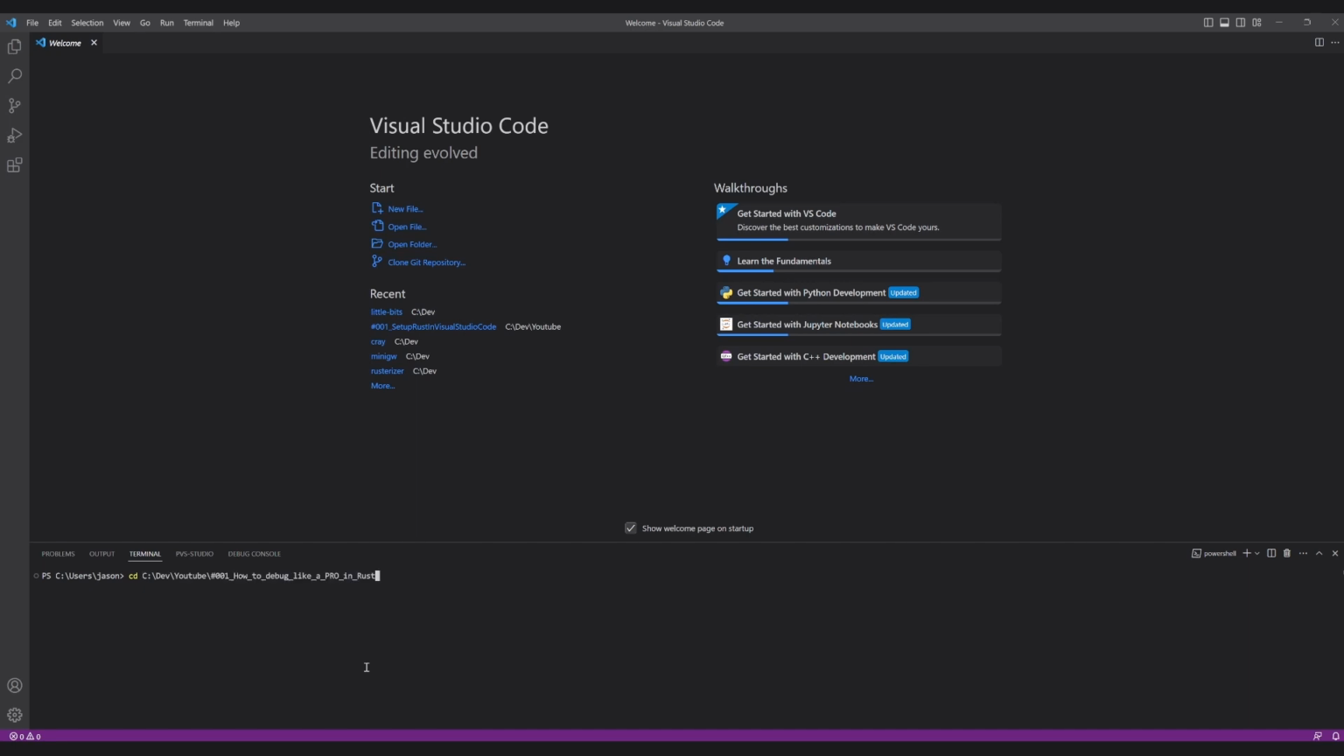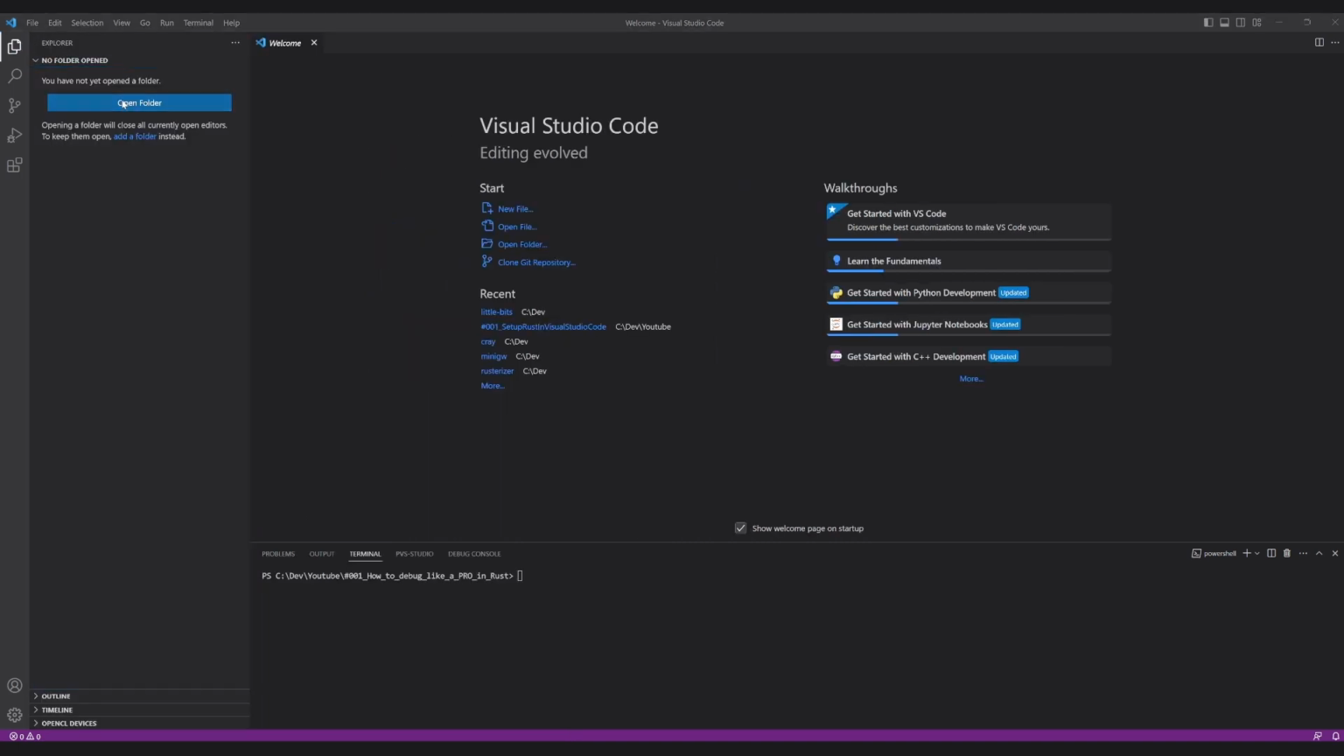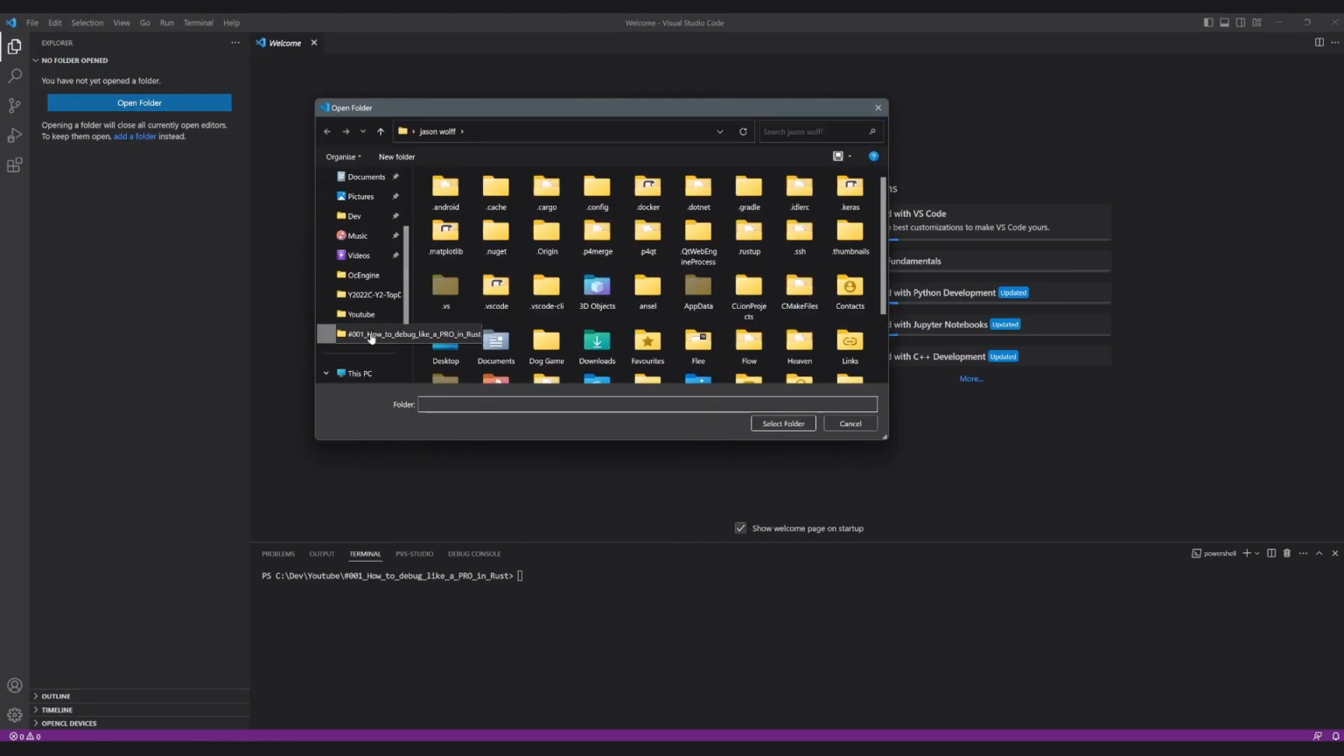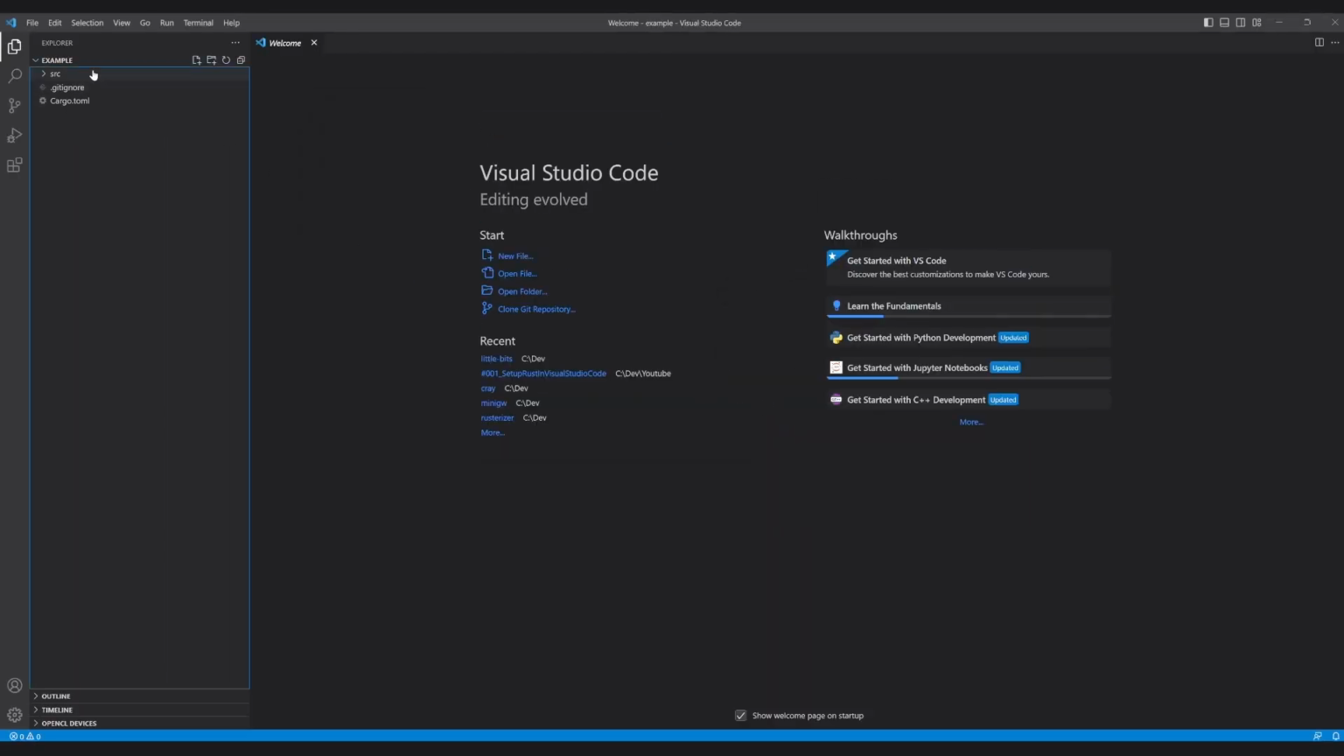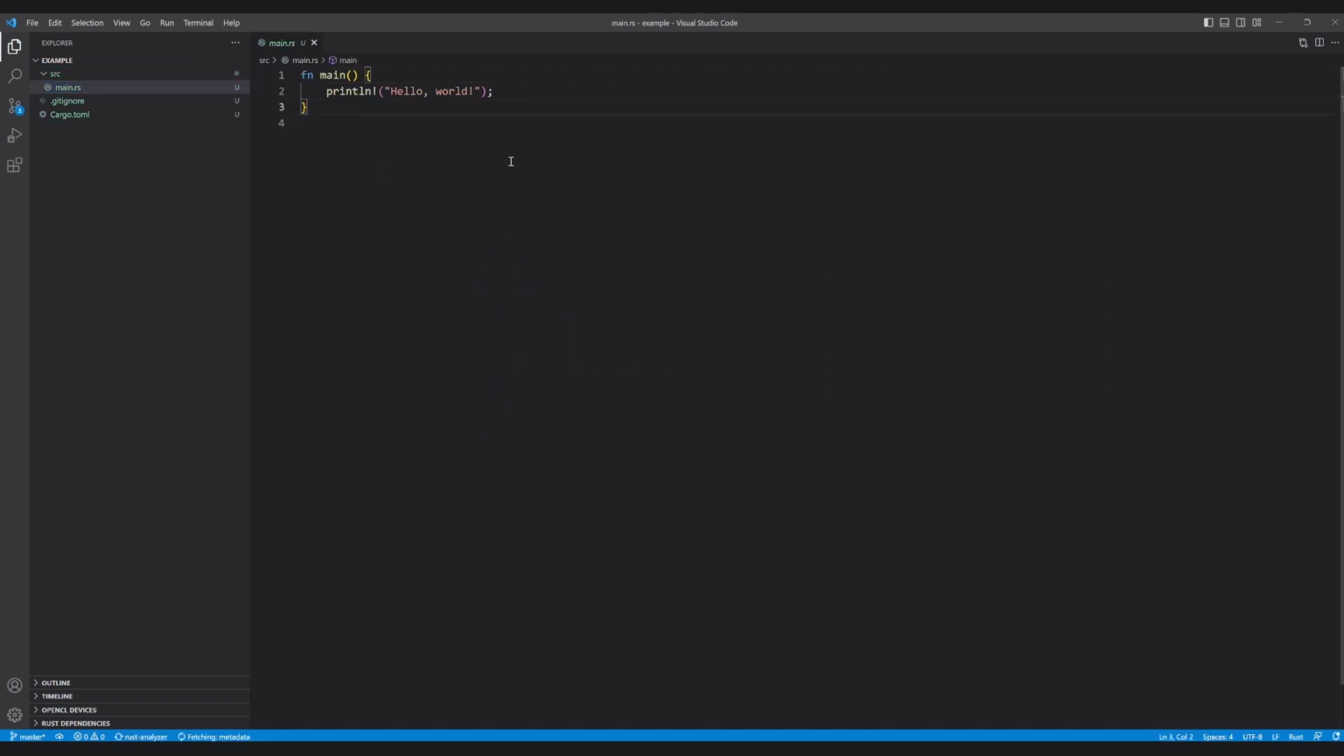Go into your working directory by typing cd and then the directory you want your project to be in. For me, it's this working directory. And then type cargo new and the name of your project. In my case, it will be example. You can also apply these steps to an existing project, but it's easier to start out with a new one. Then I'll open my project like this.